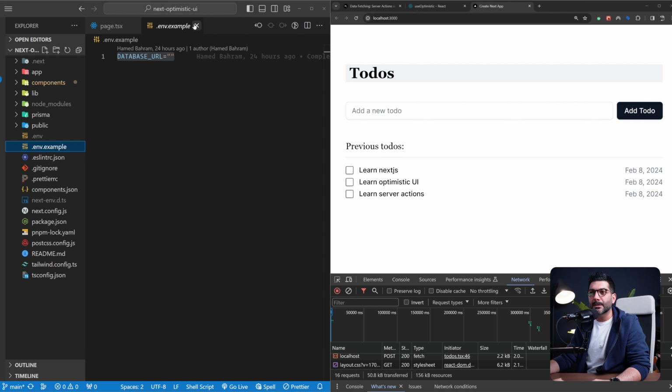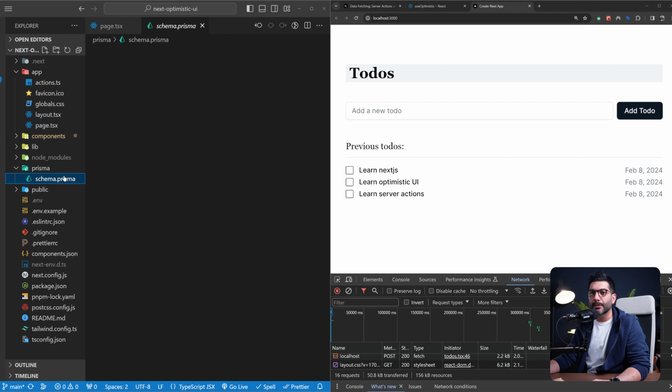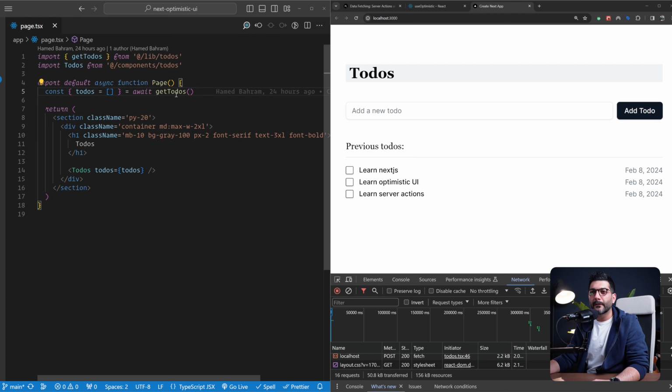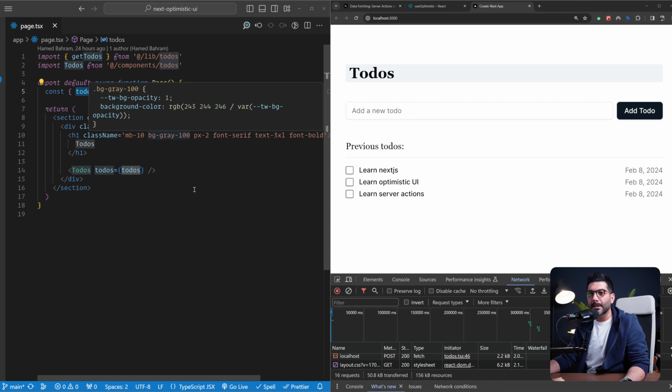Now, going back to our Prisma schema, let me just show you one more time here. I have defined this Todo, which is representing my todos collection in MongoDB. And each document inside of this Todo is going to have an ID, a title, isCompleted, which is a Boolean, createdAt, and updatedAt. So as we're creating these new tasks, they're going to have these properties.